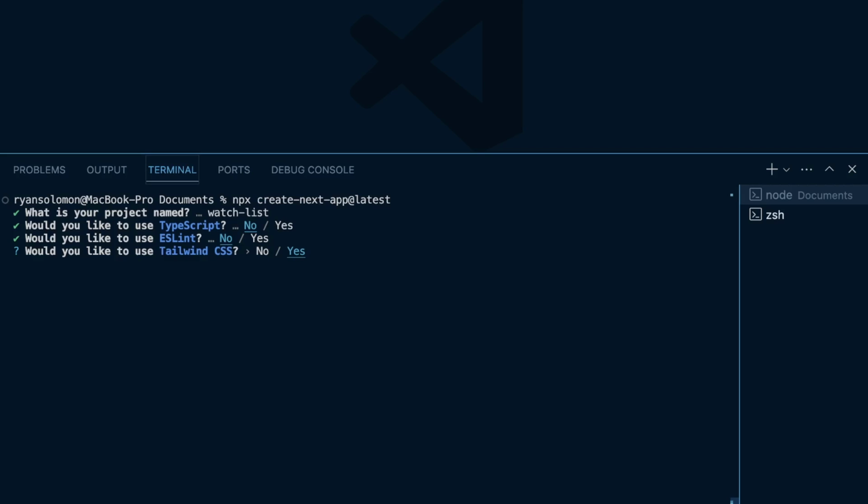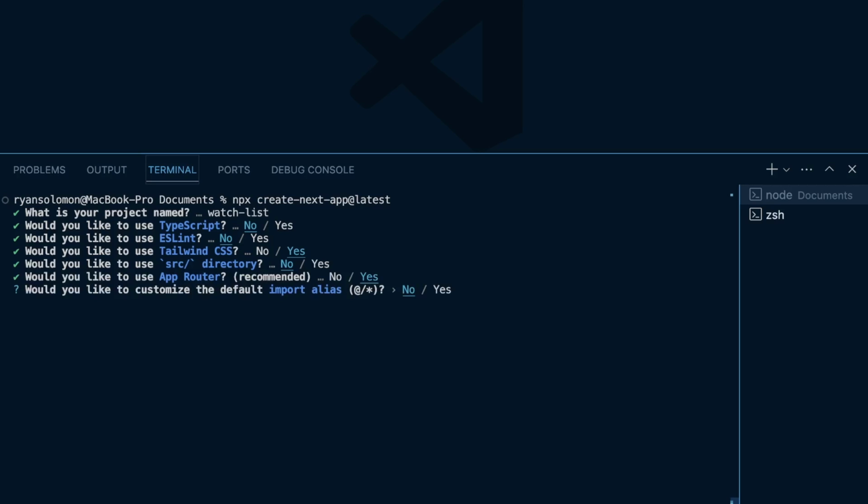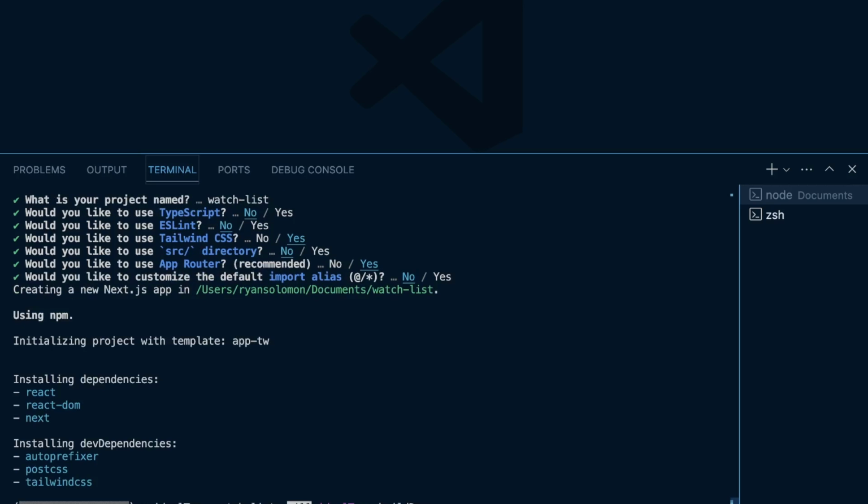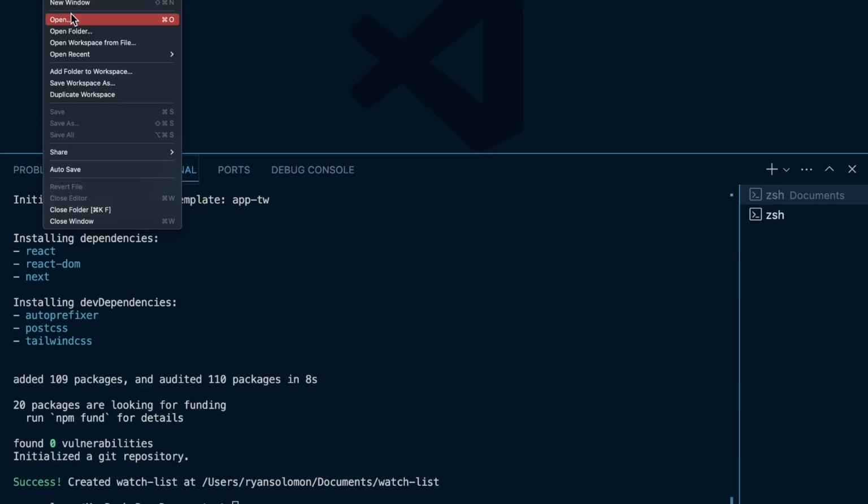But the focus of this is more so just creating a full stack application, working on the kind of functionality of doing that within Next.js, rather than focusing too much on Tailwind CSS. But we're going to use App Router for this, and I'm not going to customize the default import alias. So once this is kind of all done here, what I'm going to do is go File, Open, and then open this project within VS Code.